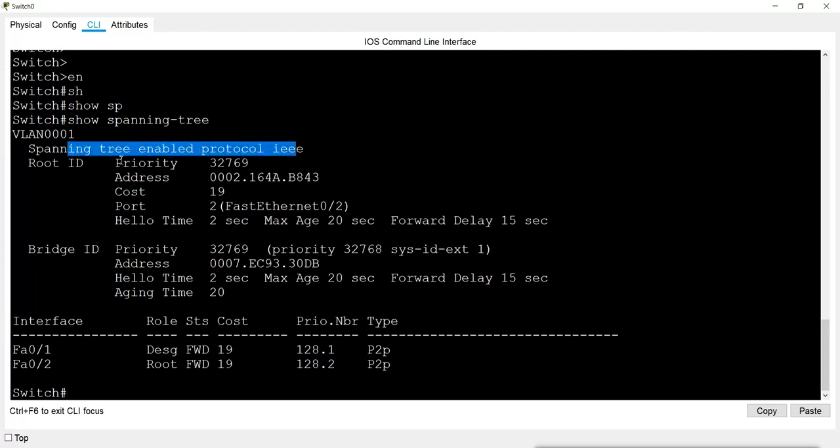And who is the root bridge? It is showing the root ID for the root bridge, having the priority of 32769. I said the priority is 32768, but it is showing 769 here. Now one is coming from the system ID. The system ID extension is actually the VLAN ID.